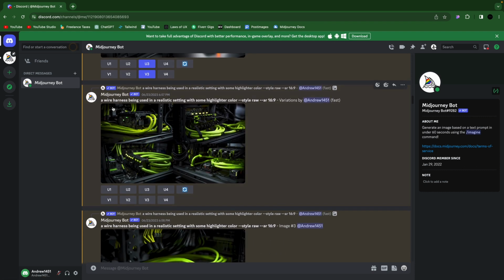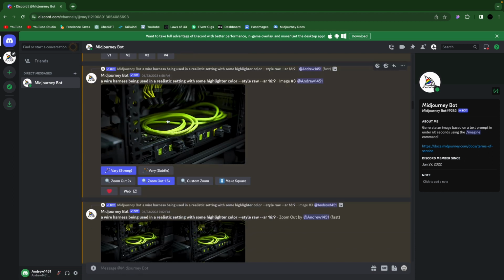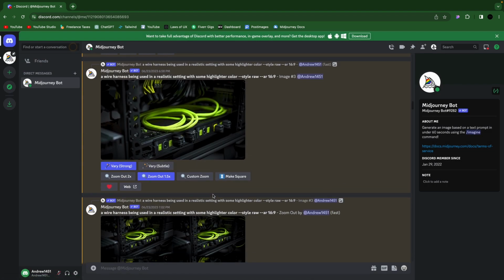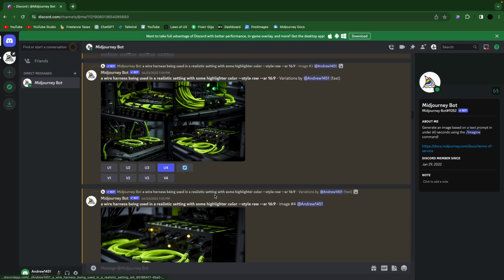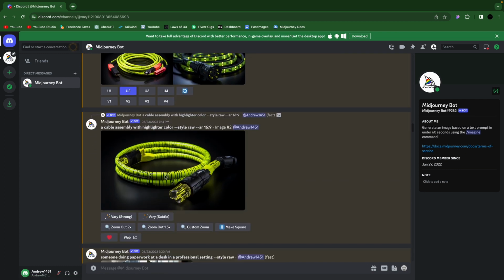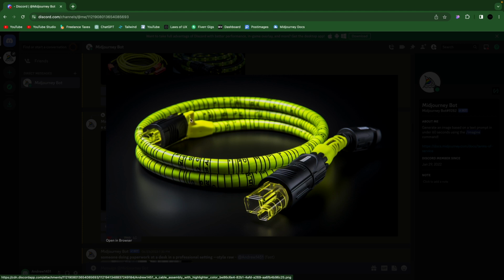We'd use this brand color. They had a highlighter color as the brand color, and I did a wire harness being used in a realistic setting with some highlighter color, and I used that dash style raw, and it turned out really good. And this one too. Crazy good. It's awesome.